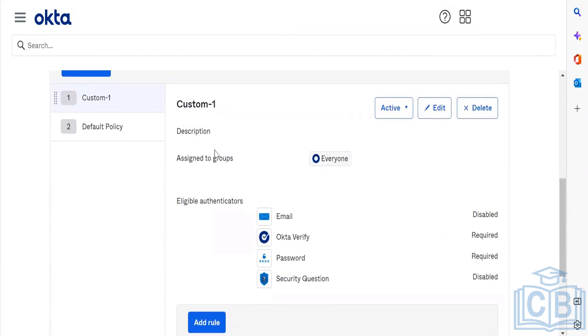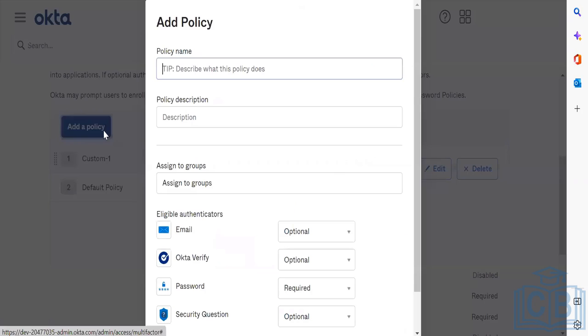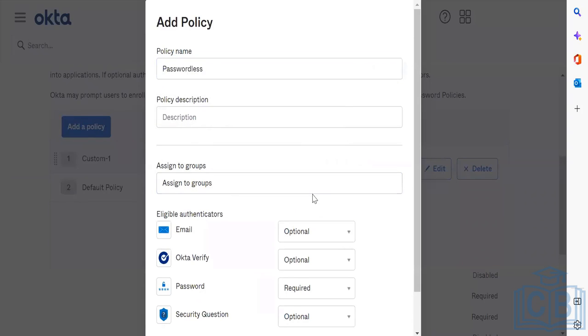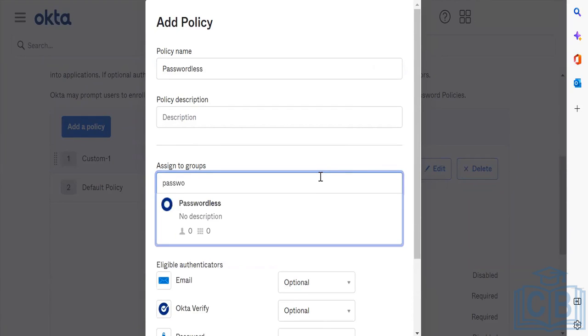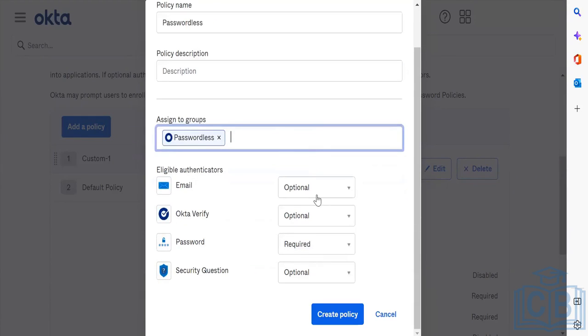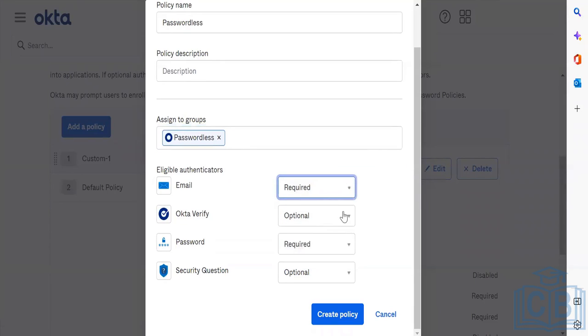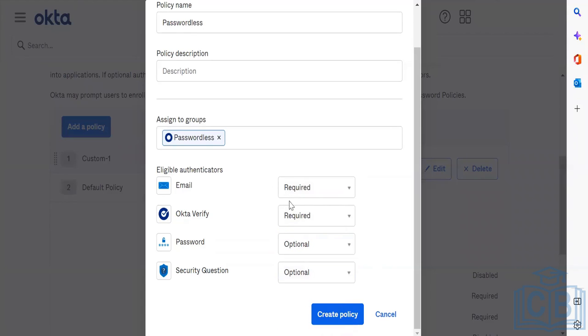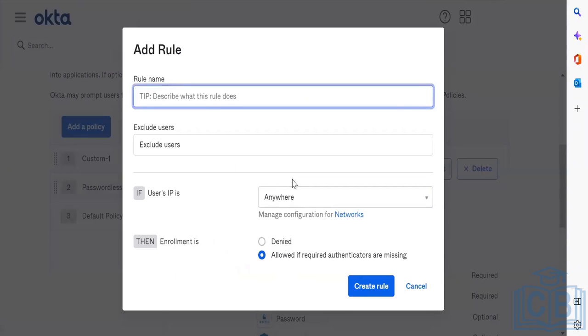And here create a policy called passwordless. Assign it to the group passwordless. Email is required. Okta Verify is required. Password disabled. Security, maybe let's keep it optional. This too is required. Create the policy.